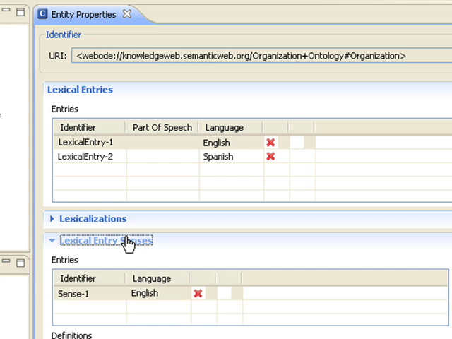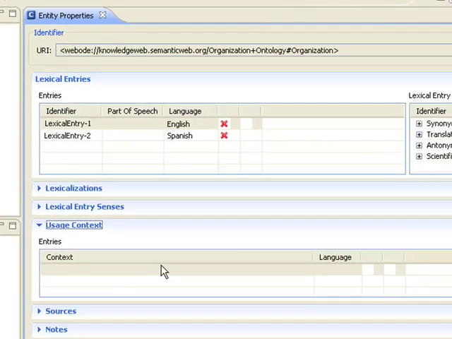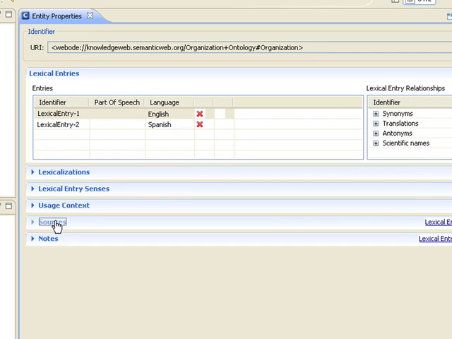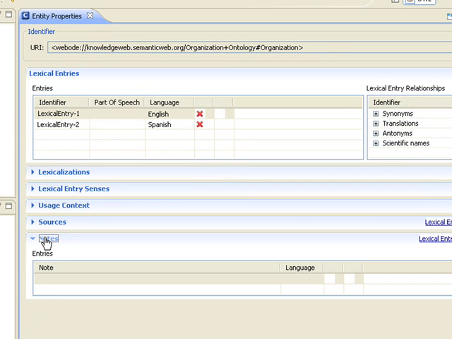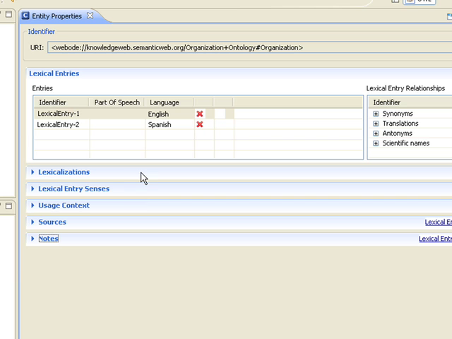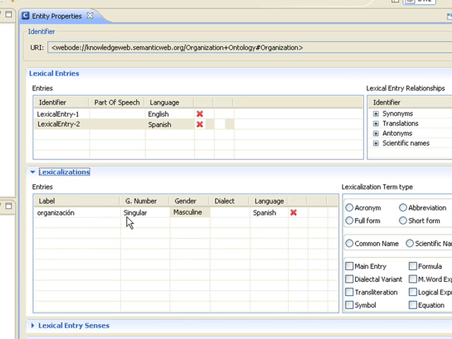senses, usage contexts, sources. It also has a note section. The lexical entry section represents the master from which it's possible to deploy the related information. Of course, every time a new entry is chosen, the interface will automatically display directly related information.